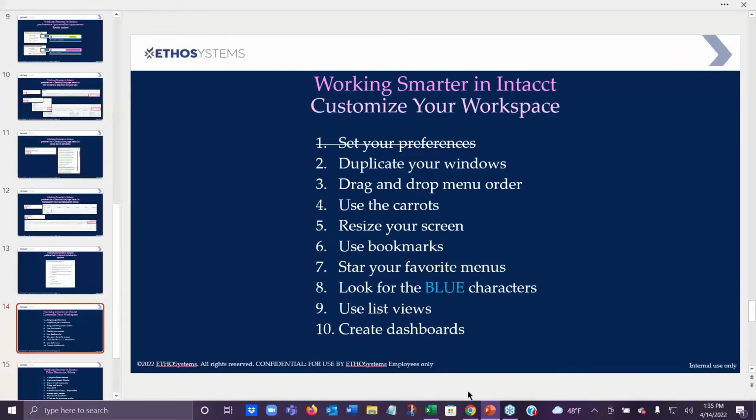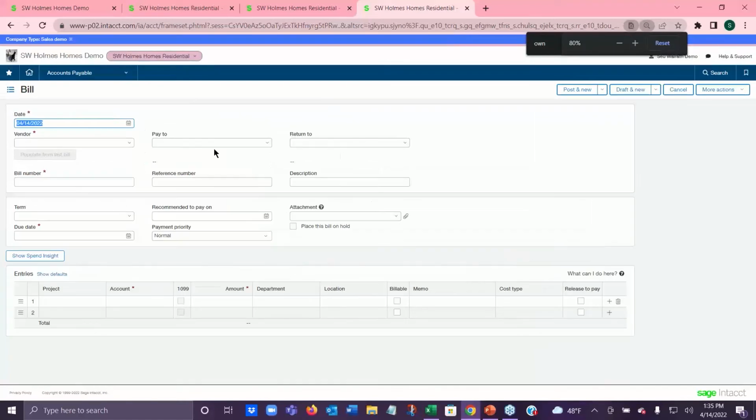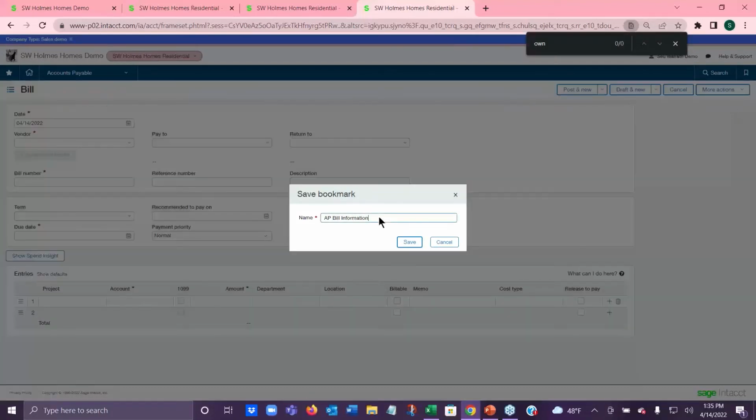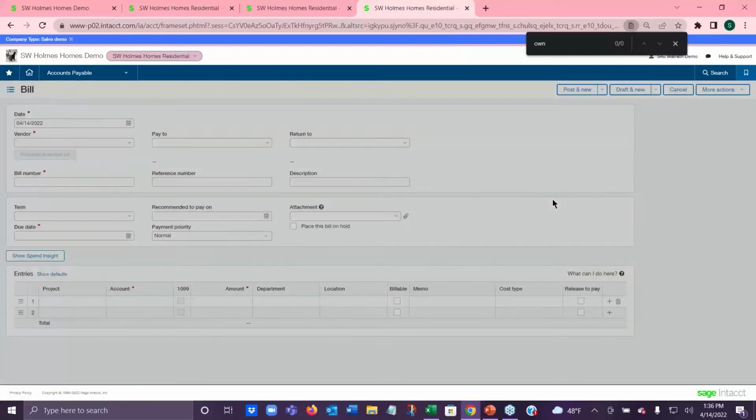Bookmarks and starring your favorite menus within Intacct. Intacct is super powerful in that I can take any screen and use my little bookmark indicator to bookmark this page. I can call it what makes sense to me, which may be just AP bill entry. Now I have my bookmarks over on the right-hand side of the screen. I could delete them or edit them on the fly.